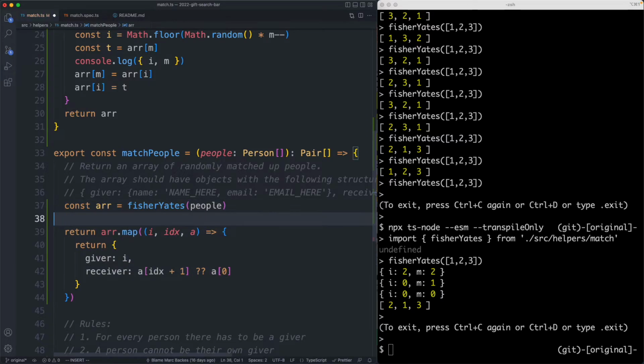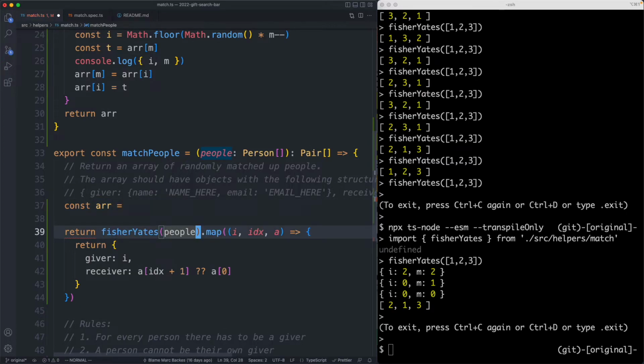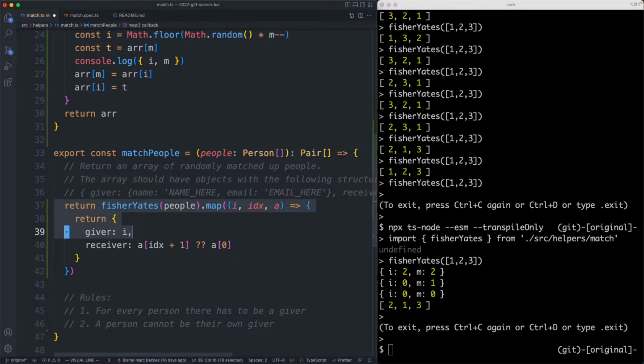And this is actually all we need to do. The whole solution is a single expression. If you wanted to be even more minimal, we could just go ahead and inline this as well and just say return Fisher Yates people.map. And that's all we need to do.